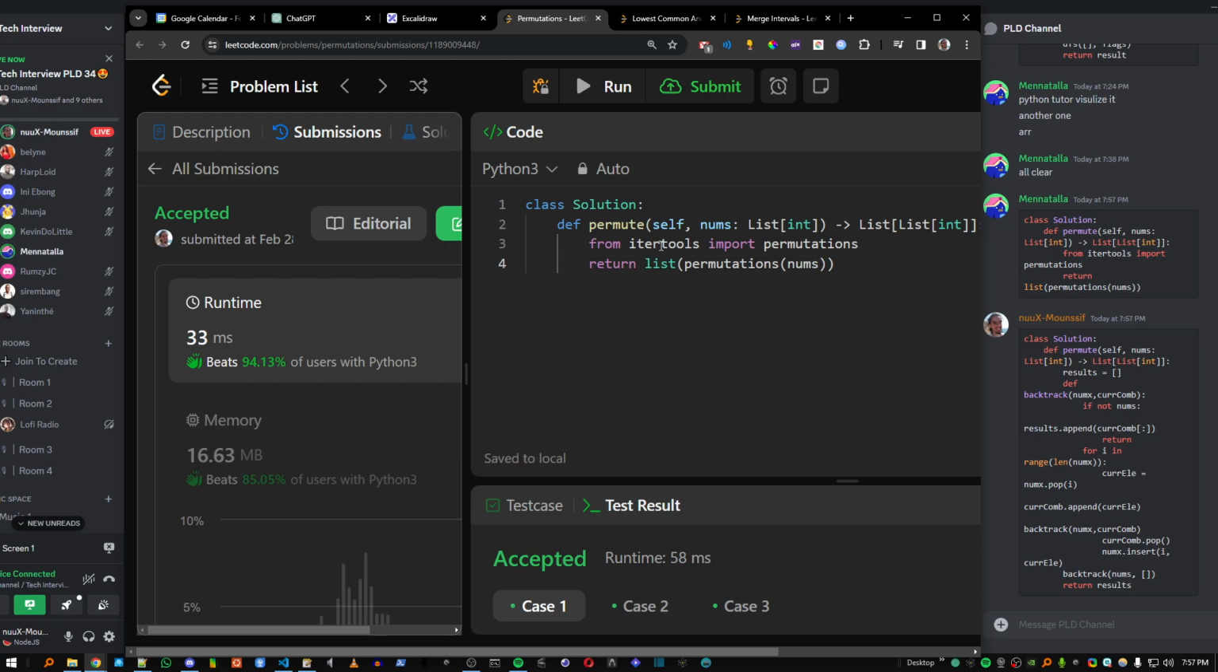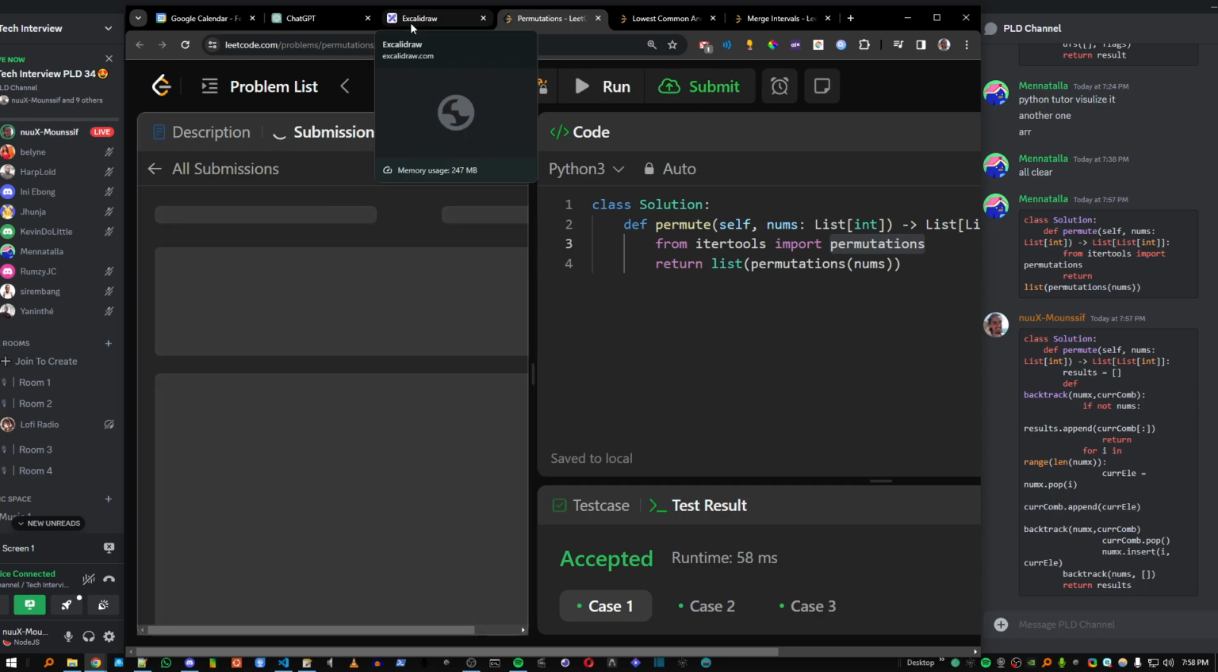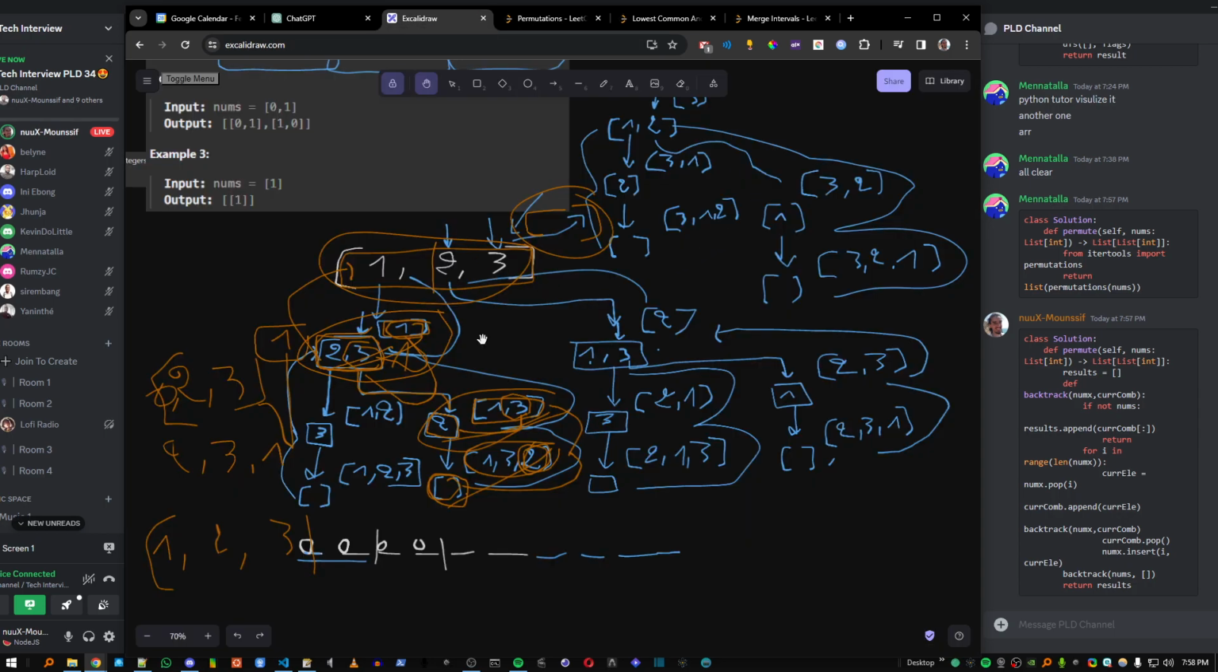You spend an hour and they have a function for it. Really? Sabah did tell me something about this. Wow, itertools, permutations. So this is a library called itertools, and it has a function permutations, which should give you all the elements. Wow, and this is so fast. But at least we did practice backtracking, building some muscle memory.